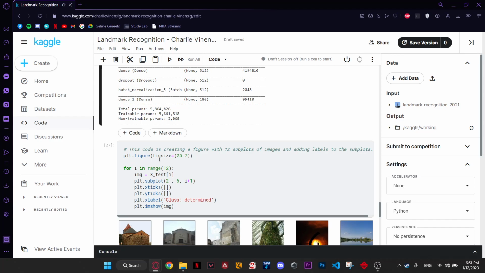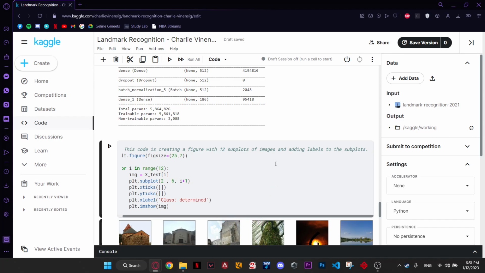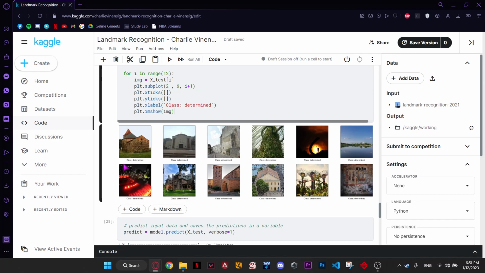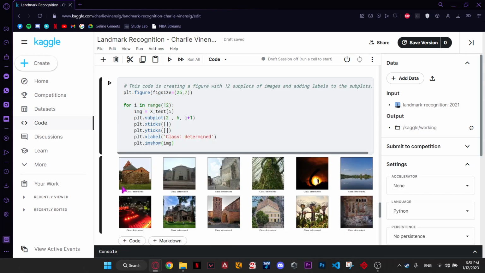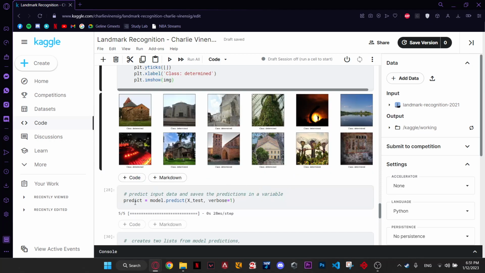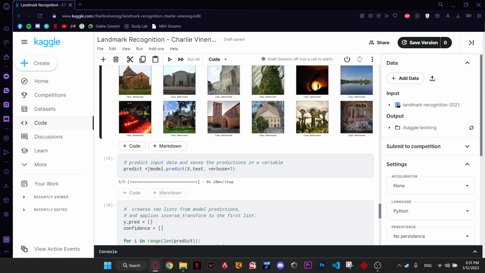Next is the plt figure figsize. This code is creating a figure with 12 subplots of images and adding labels to the subplots. And then when you show the images, the classes are determined right here. Next, it will predict the input data and save the predictions in a variable. This is the code as well. And this is the output.